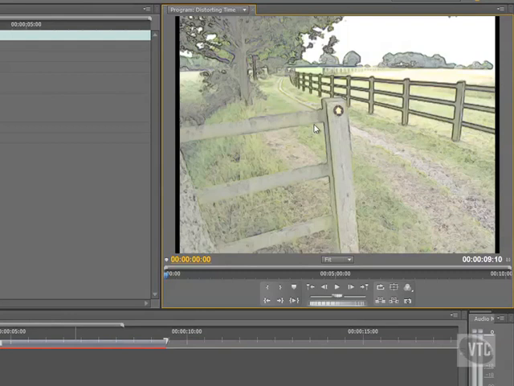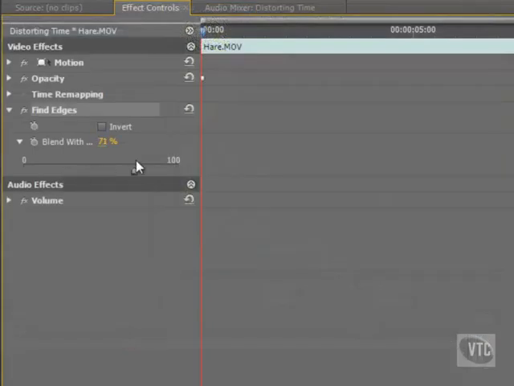Half of it is the actual real clip, and half of it, or thereabouts, is the actual filter over the top, the effect over the top. And of course, you can adjust this to get the effect exactly how you want it. Okay, I'll take it back up to 0 there.